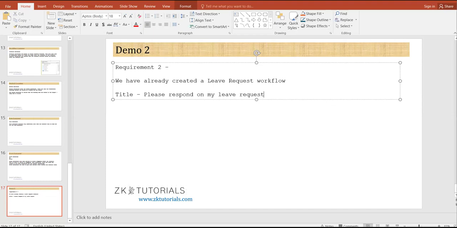But guys, there are so many issues. The first is, what is the type of leave? Whether it's a sick leave or a vacation leave.